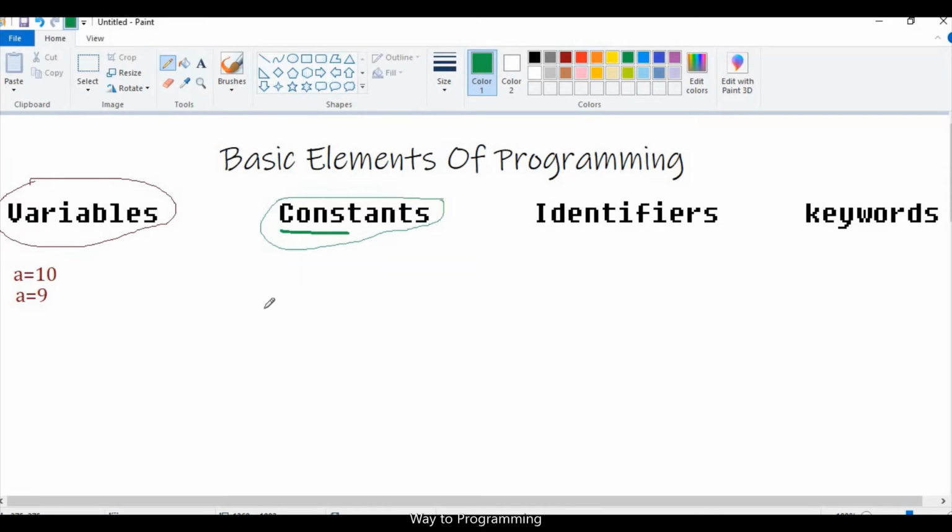Just remember that. So we have variables, we have constants. Both refer to memory locations where certain values are stored, but for variables, values can vary, values can change. For constants, values remain the same. They remain constant. I hope this is clear. Variables and constants. Now let's talk about identifiers and keywords.